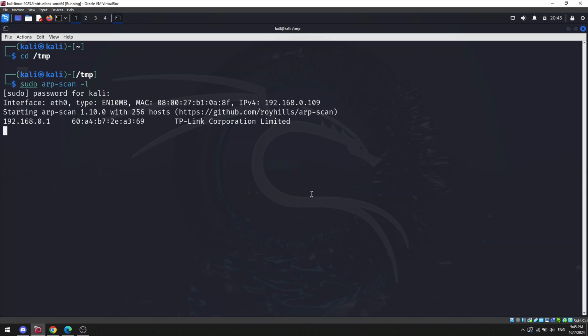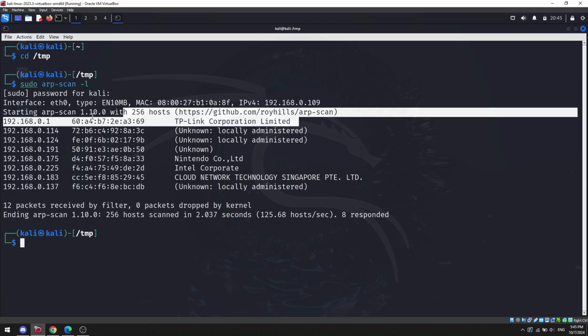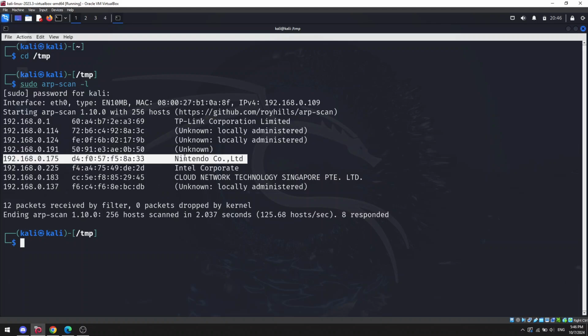Type in my password. And then you can see here, these are all a bunch of devices. Like I said before, the IPs that usually end with .1, that's usually the router. This is my router's MAC address, and this is my router vendor. It's a TP-Link router. And then, yeah, you have a bunch of other devices here. Like this is probably my Switch, because it's from Nintendo. But I'm going to go ahead and do an Nmap scan now.